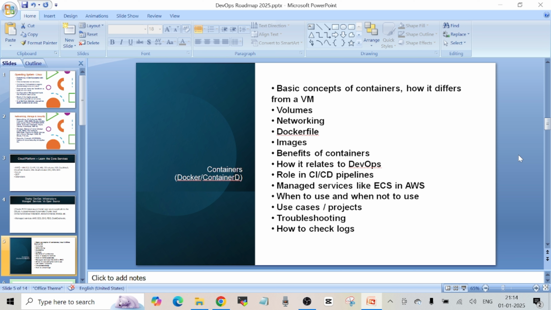Then if I talk in terms of containers, of course, you need to learn the basics of these containers. So the basic concepts of containers, how they differ from a virtual machine, you should really know. Why to use these containers in the first place, and why not something else? You should know the difference between that. Okay, so you should know that. Then you should know what are Docker volumes. You should know how networking works in the Docker world or in the container world.